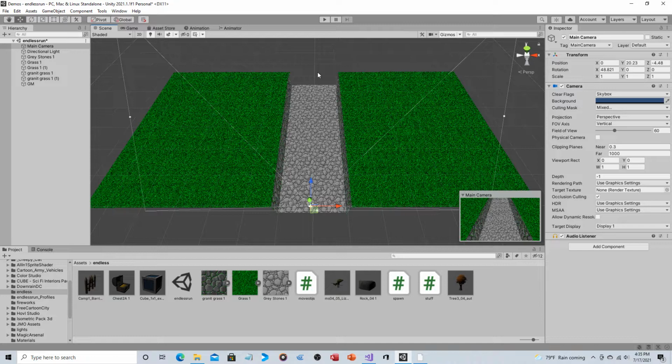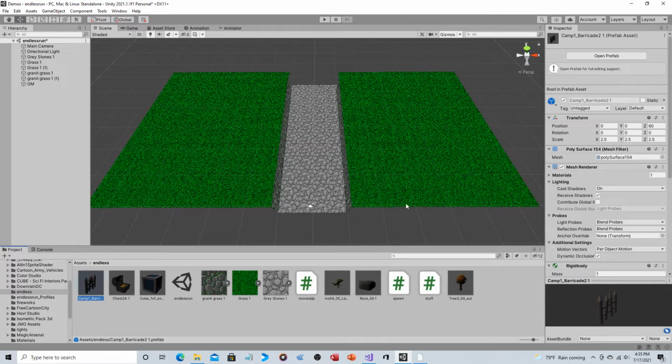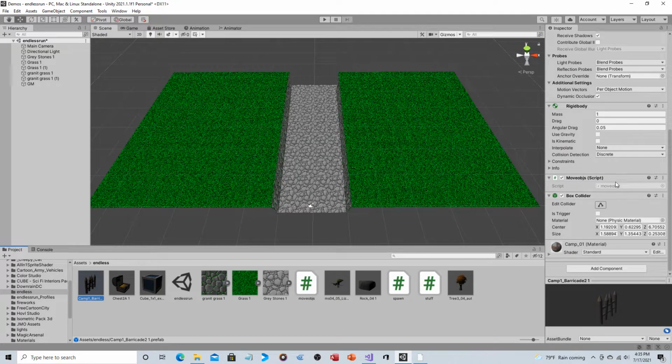So let's see how we're going to do this. You need two scripts. You need a script attached to the individual prefabs, so the obstacles and collectibles, to move them, and then you need a script to choose which ones spawn. So let's look at a couple of the prefabs. So here's the fence, and the common denominators between these are that they have a rigid body, and we shut off gravity. That way we can add velocity. They have the script that applies the velocity, and they have a box collider.